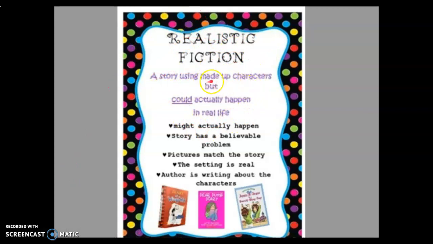It's a story using made up characters, but realistic. Real is the base word there. It could have really happened in life. It might be something that actually happened. It's believable. If you have pictures, they match the story. The setting is a real place, and the author is writing about the characters.